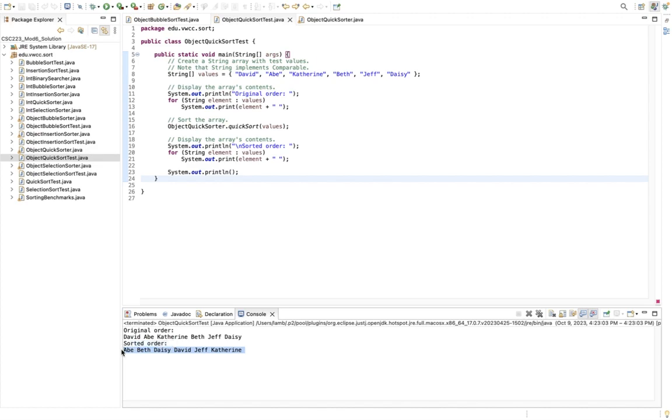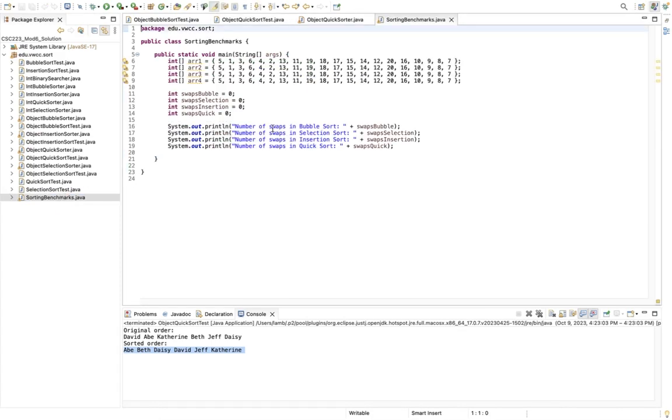Okay, so we've completed the object insertion sort and the object quick sort. And now the last part is implementing the code for sorting benchmarks. And we're actually using the int versions of the sorting algorithms, but you're free to do it with the object versions of the class if you'd prefer. Either way is fine.